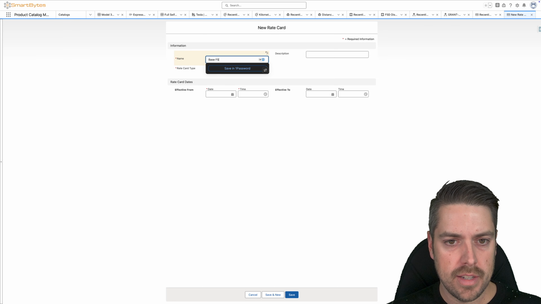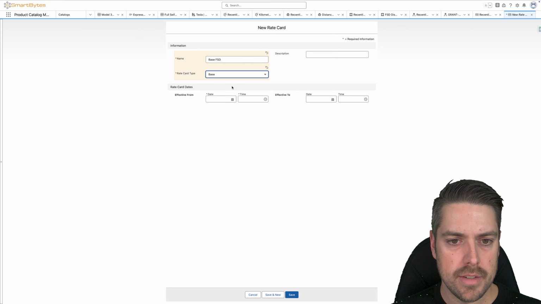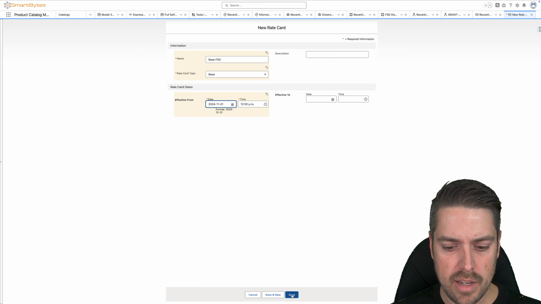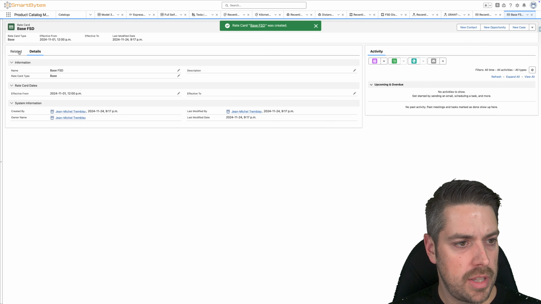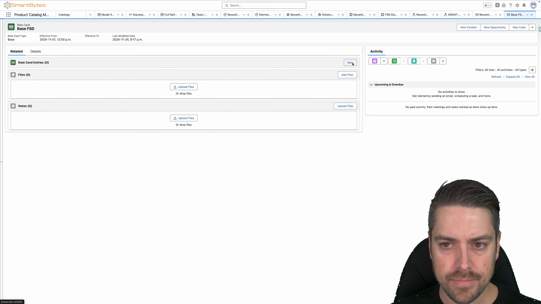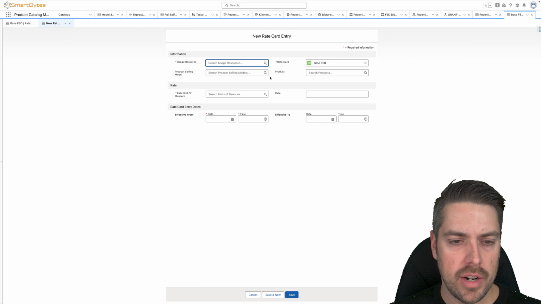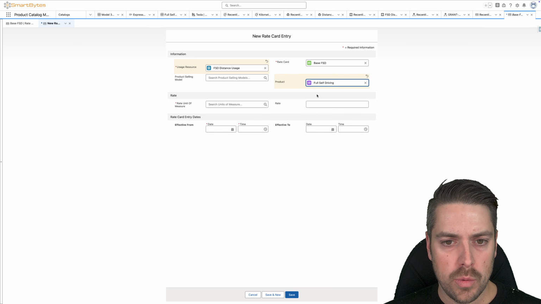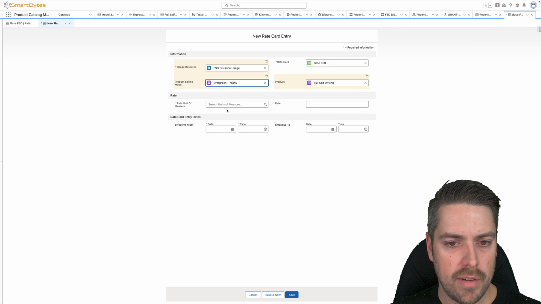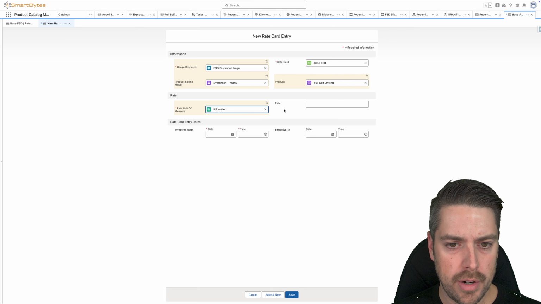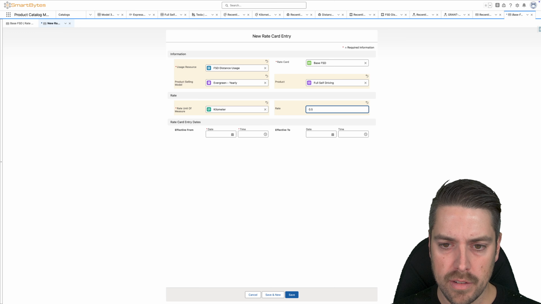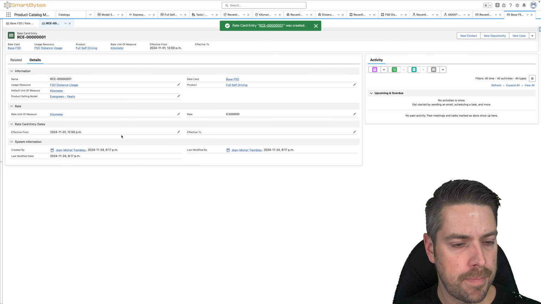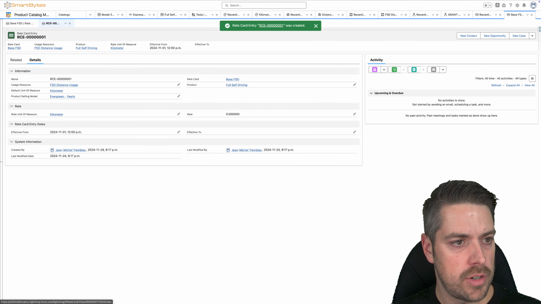So base FSD rate card type is going to be base and effective as of the beginning of the month. Hit save. So this is going to define what the base fee is for your usage product. So then you want to create a rate card entry against this. Again, we'll select our usage resource we created previously. For product, we'll use full self-driving, product selling model, evergreen. Unit of measure is going to be kilometers. And the rate, default rate is 50 cents. Effective date, we'll use again the beginning of the month and hit save. So that's our base rate card entry.